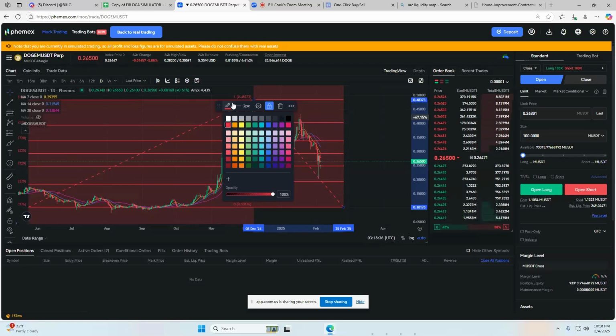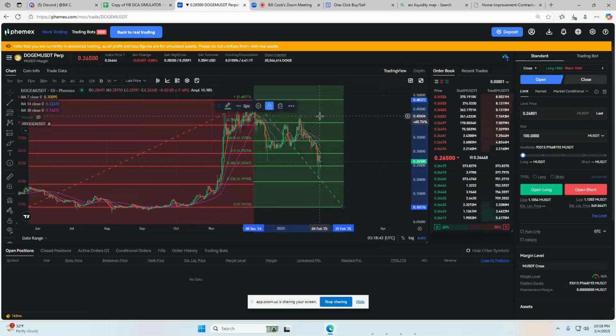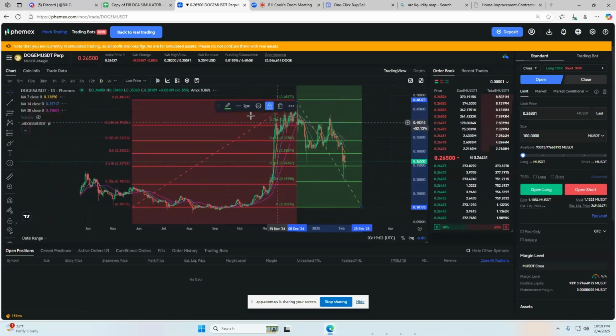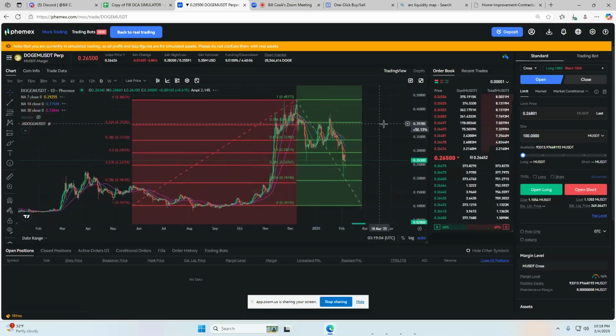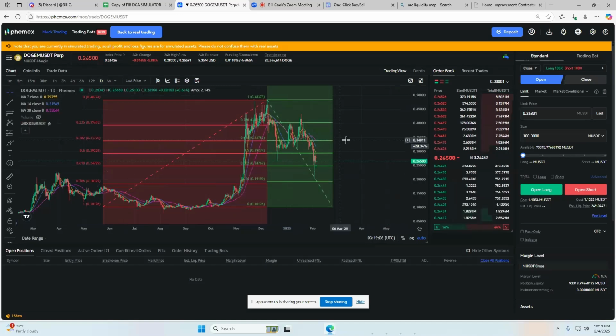Right. And once you click on that pencil icon, you'll see all the different colors here. I like mine in green going up, and red going down. Your high orders will start on this side of the fib, and then your low orders will start on this side of the fib. And that's what I like doing.